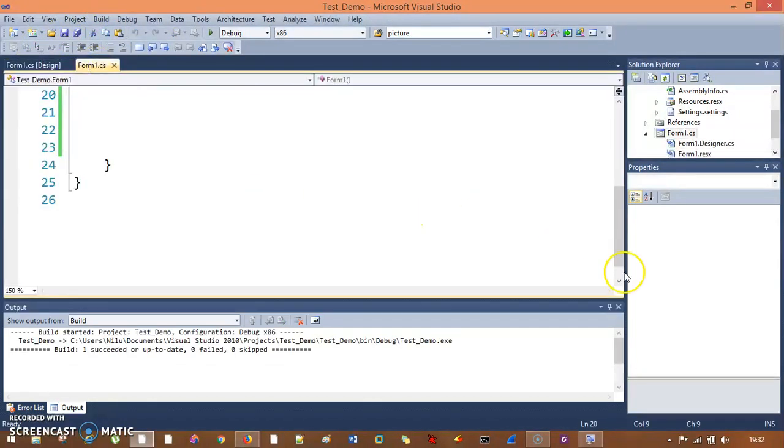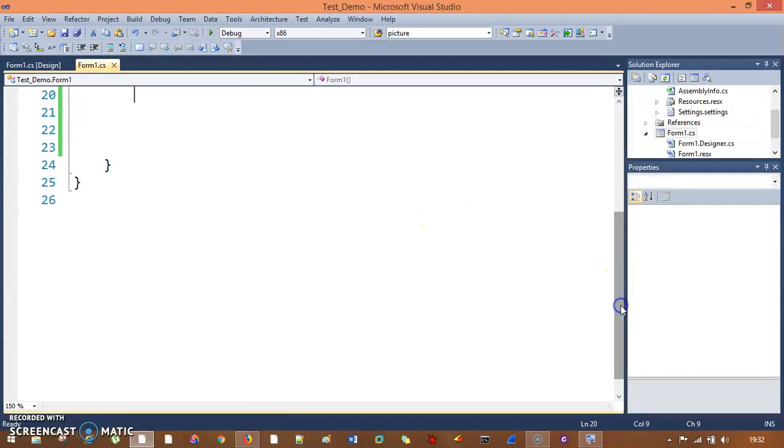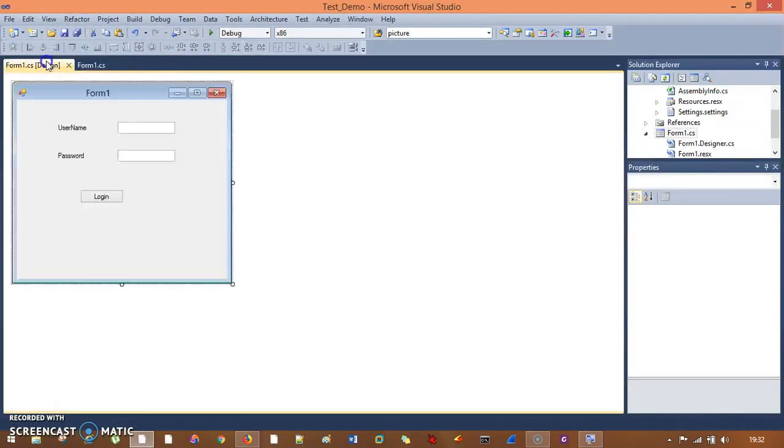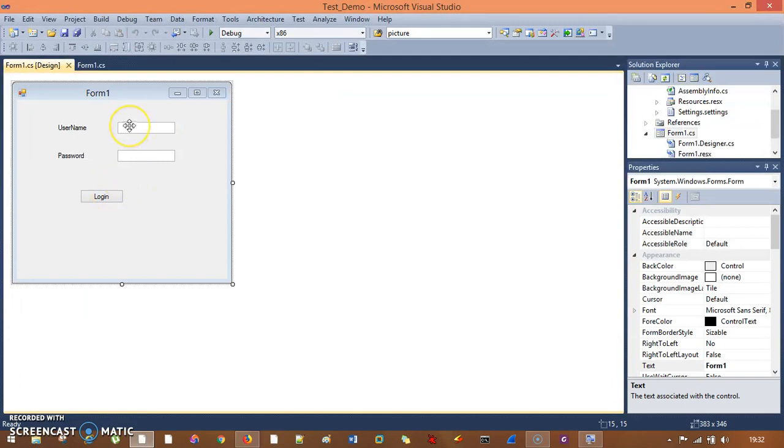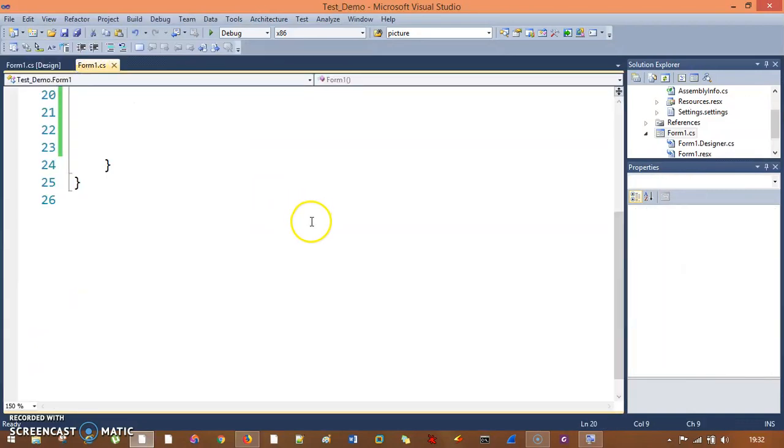So in the code part, how exactly are we going to code? When I click on this login button, I need to check whether my username and password are right or not, right? That's the thing we want. When the username and password are right, a message box will show up and say successfully login. If not, it will say invalid details. So let's create that.